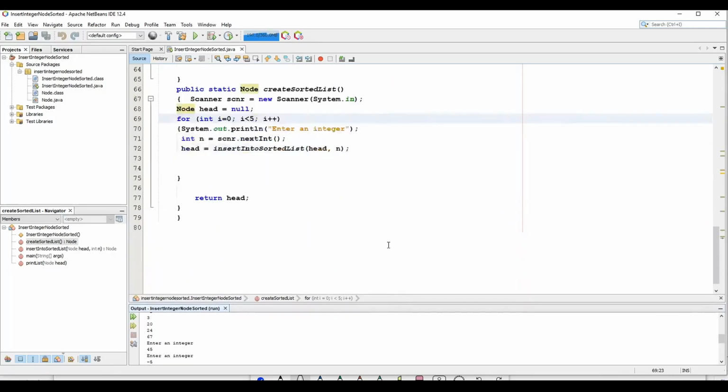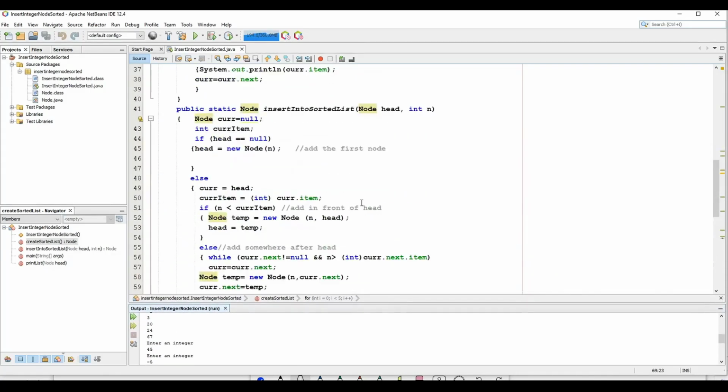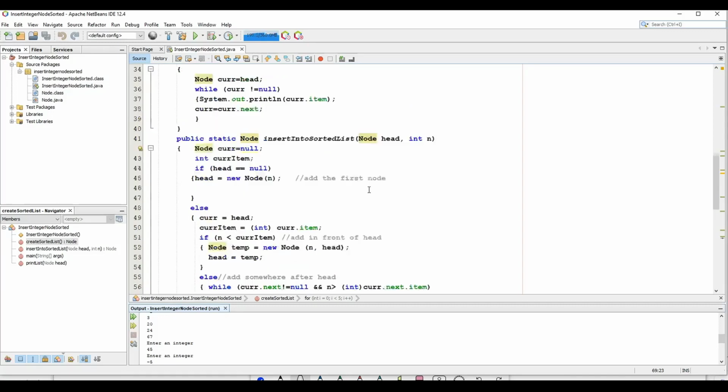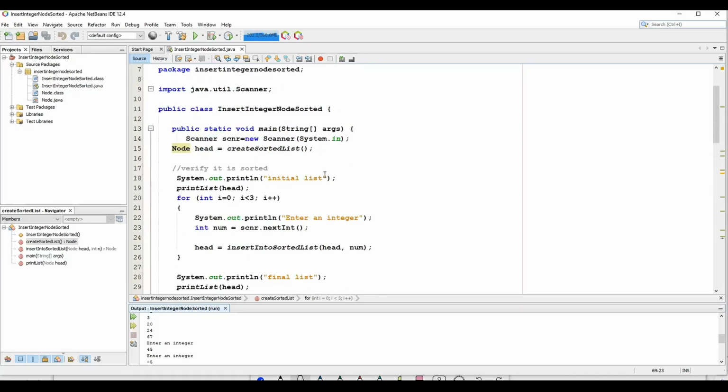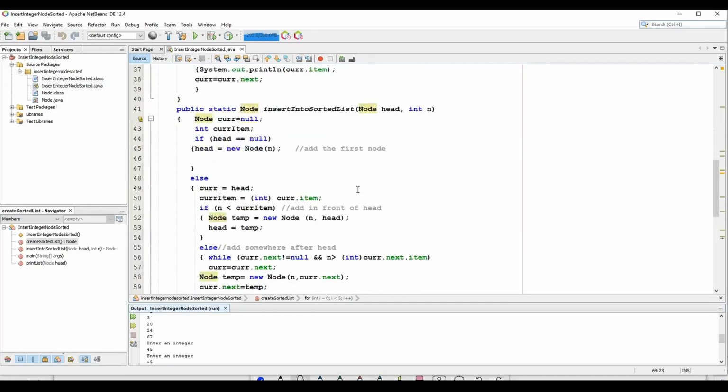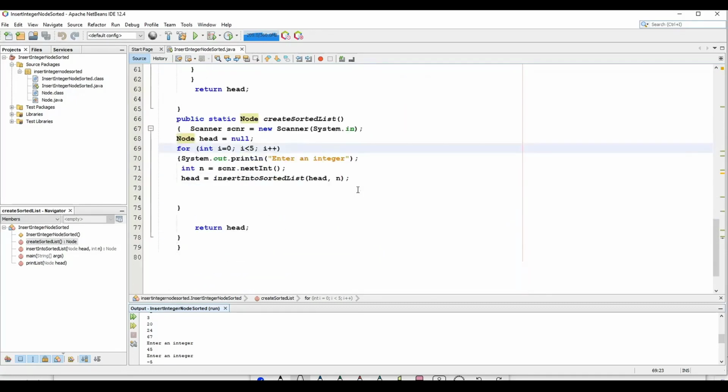So again, we did the insert into sorted list first so that we could then verify that that worked, and then we did our create sorted list because we're going to use insert into sorted list within our create sorted list method. Good.